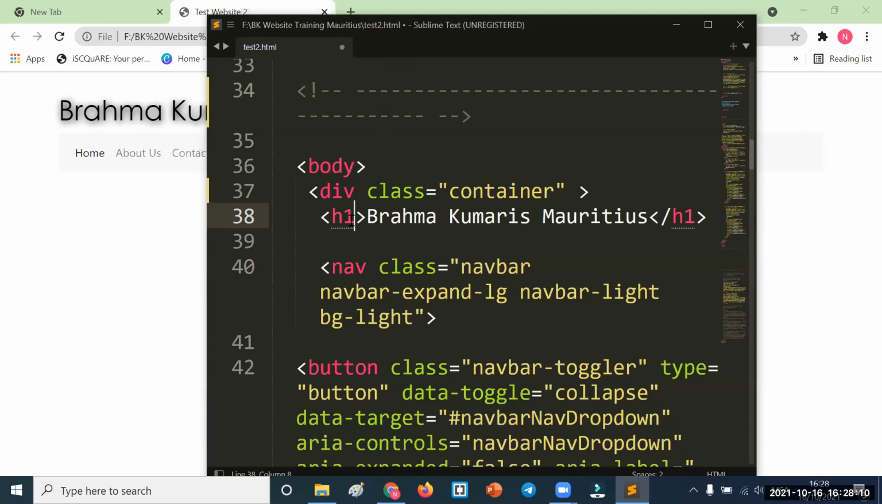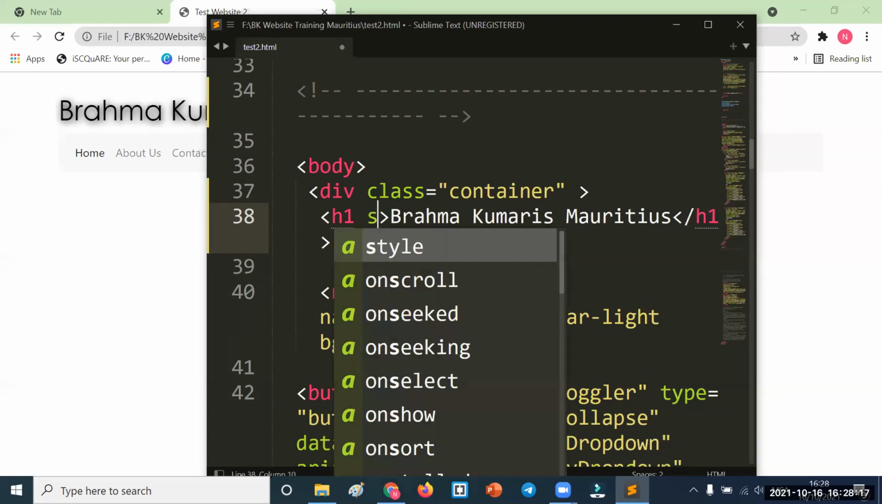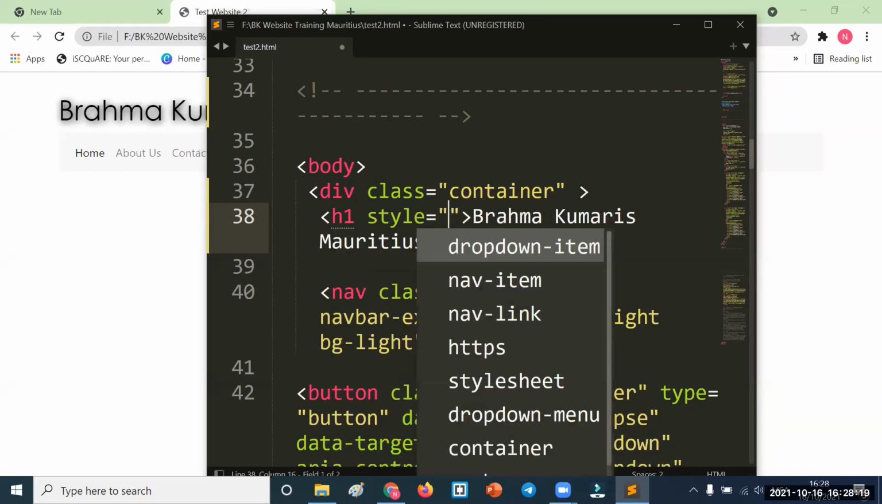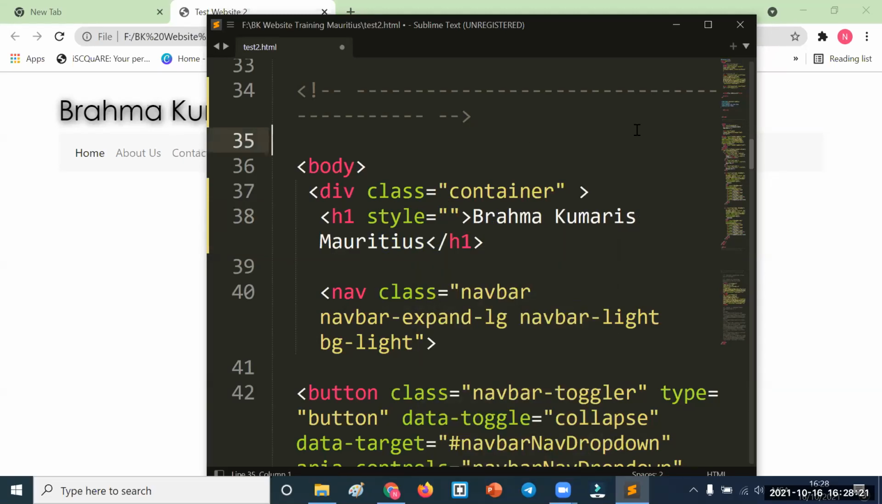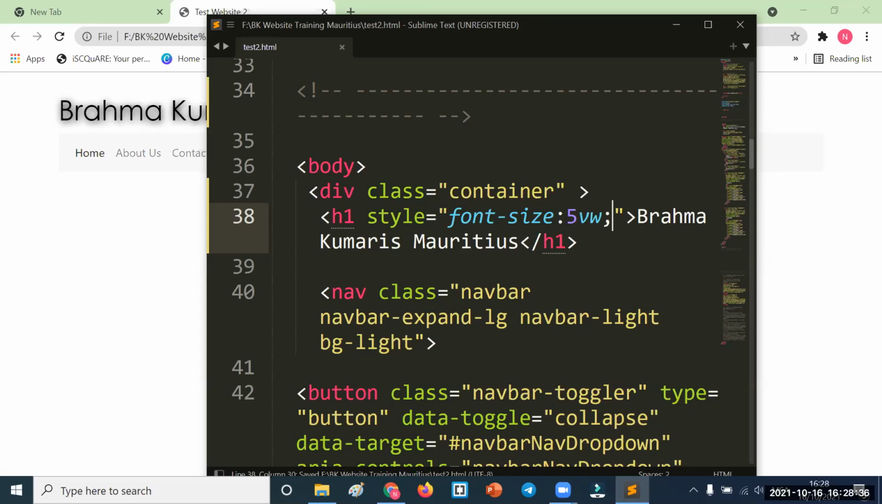So you have H1 over here, right? After the 1, give some space, type style. Please type style. That's it. And tap. Automatically, you'll get this. If you don't get it, then you type it again. Then make sure you type it correctly. And then in between, please paste it. Control V. Font size, save. Now, please check whether it comes back to the original size.